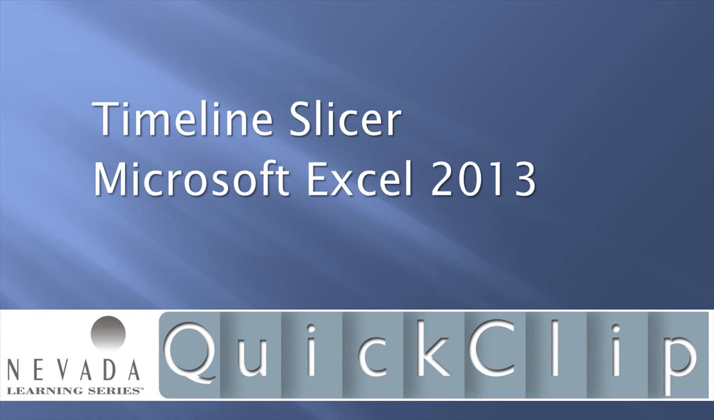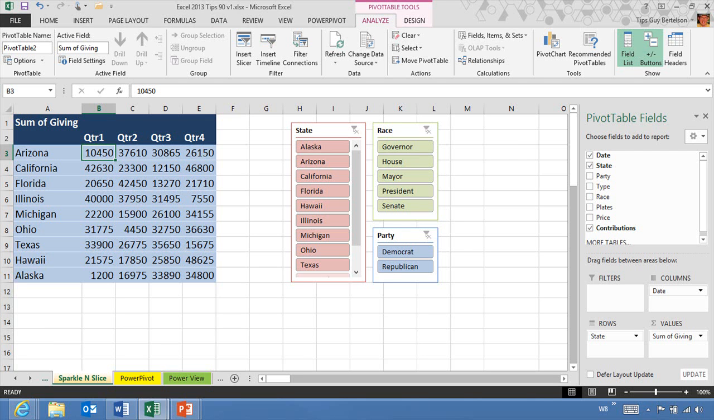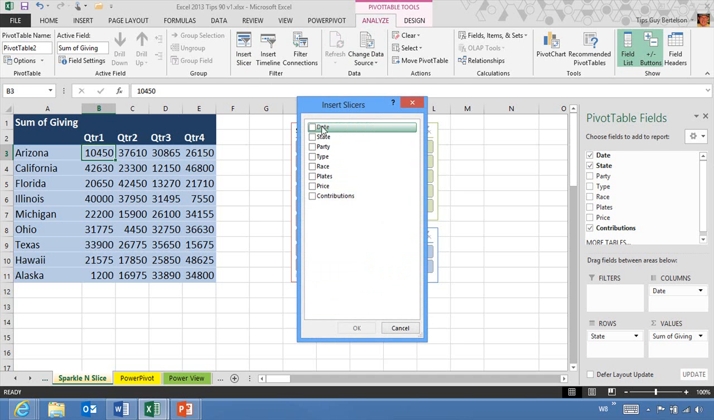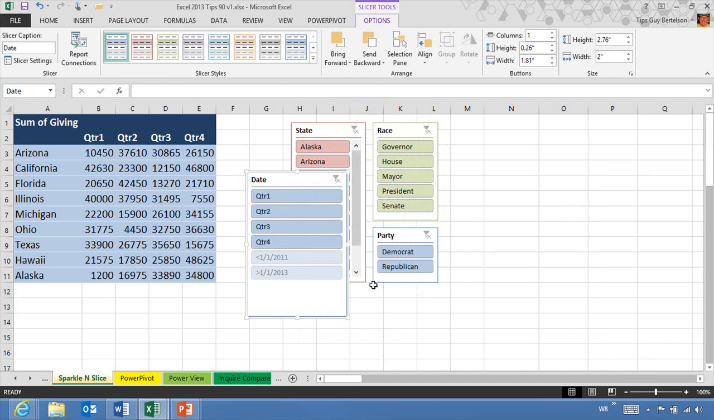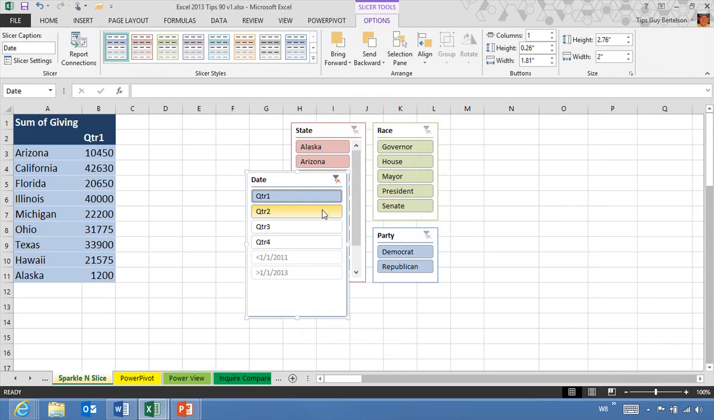Here we'll take some time to look at the timeline slicer in Excel 2013. Slicers, you may know, are ways that you can slice off data in a pivot table for displaying in your report. And to insert a slicer, you say Analyze, Insert Slicer. And if you want to put in a date slicer, you can put in date, and you have these nice buttons right here that you can use to filter your dates. You can see them changing over there on the left.